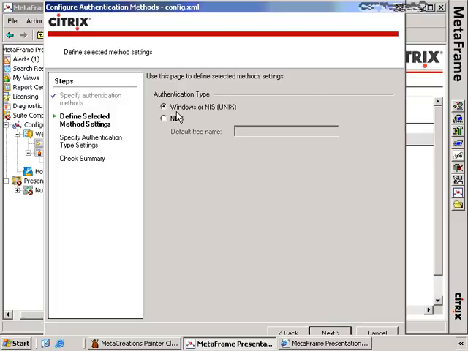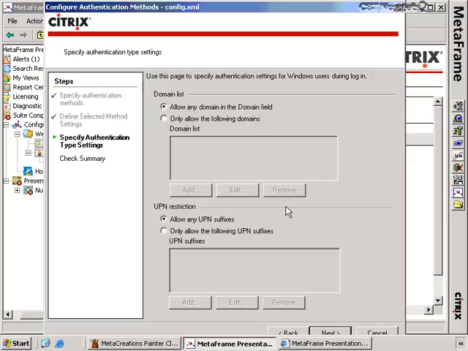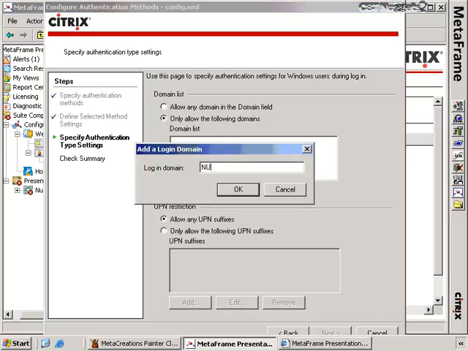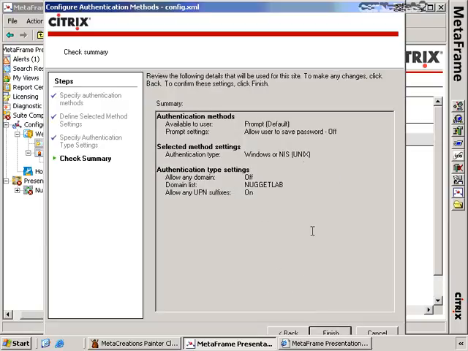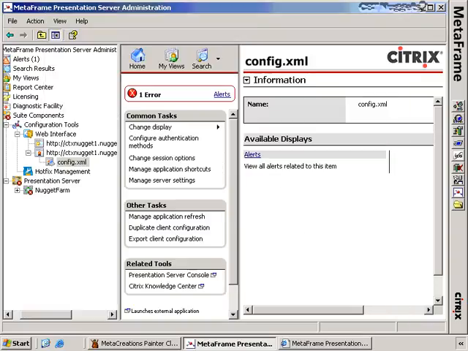If I click next, we can see, again, Windows or NIS or NDS. I'm going to choose Windows because we're an Active Directory environment. And I can say, okay, I'm going to allow the following domain, which is Nugget Lab. If I want my users to be able to choose their domain or any domain whatsoever, I can choose Allow Any Domain in the Domain field. Also down here with UPN restrictions, if I'm using UPN restrictions, I can choose which UPN suffixes are available to that client as well. All this is the same as it was for web interface.